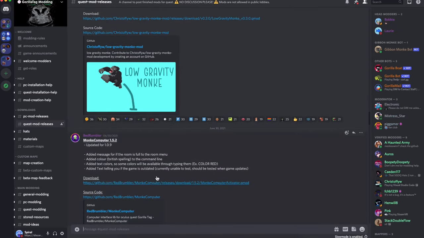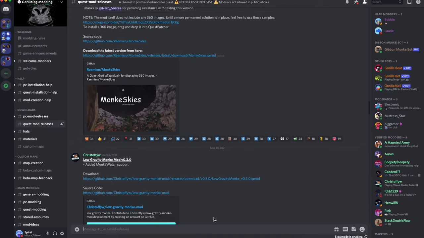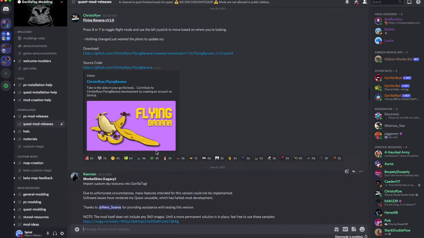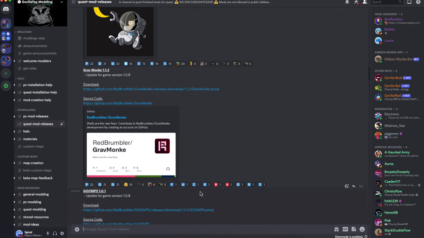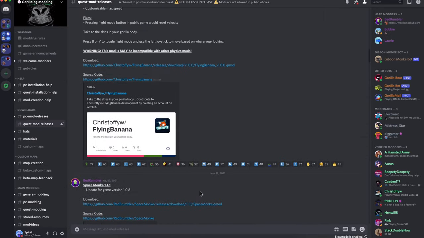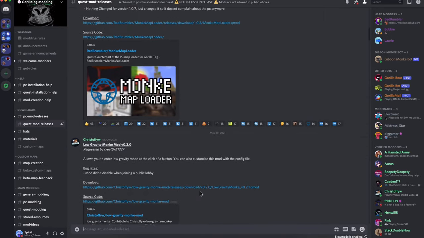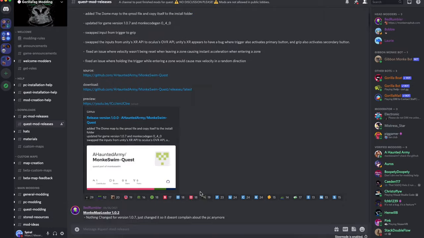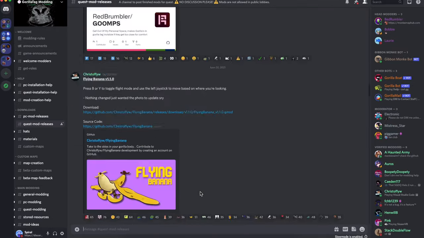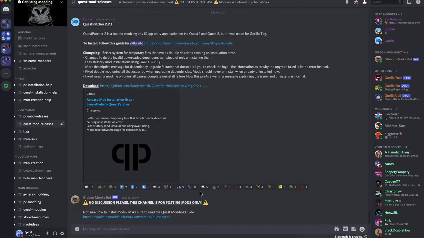Monkey Computer. And then one last thing you have to download. You might have already downloaded it. It was the Quest Patcher. You can get that one down there, or you can get the one way up here. I'm going to leave links to both of them. Unless the other one got deleted. The other one got deleted. So I'll just leave a link to the new one right here.